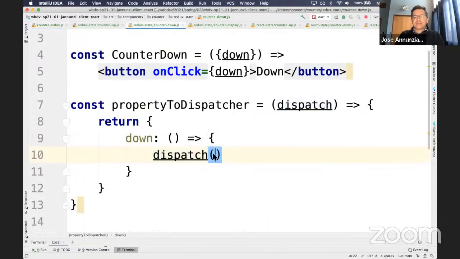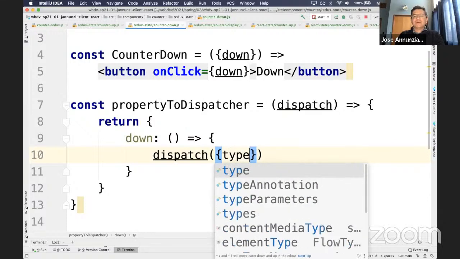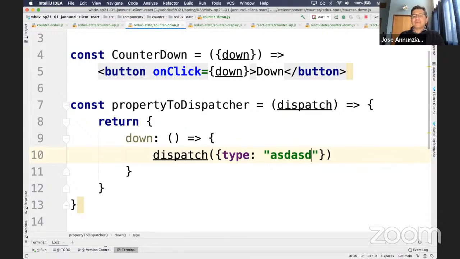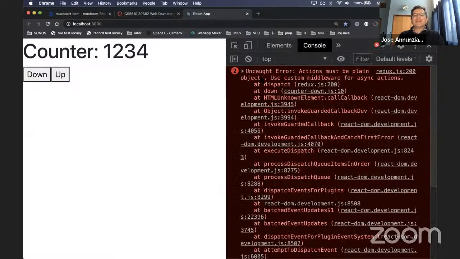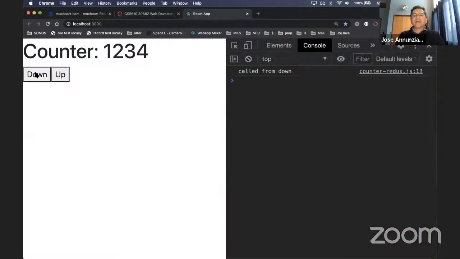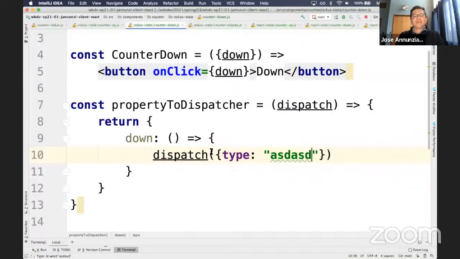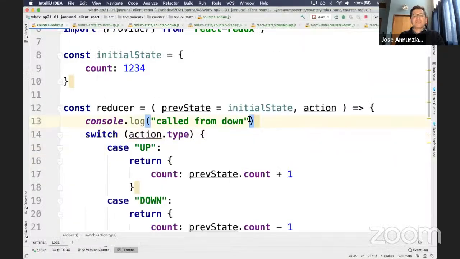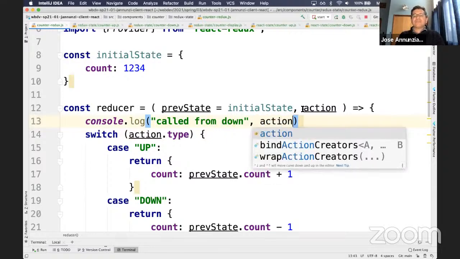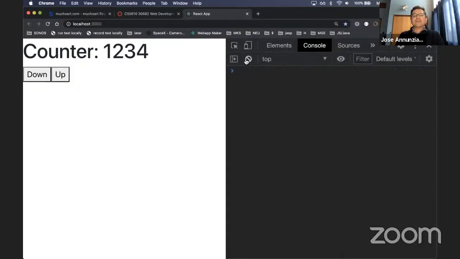So let's pass an object. We'll add type. Okay, whatever. All right, so let's do that again. Call down. There we go. See that? Called from down. So we just invoked it. We can call it again multiple times. There it is. So it's being called a whole bunch of times. We can actually print out the action that I'm passing. Okay, let's try it again. So down. There it is. See that? I'm passing call down, and I'm passing the type equal to some random string.